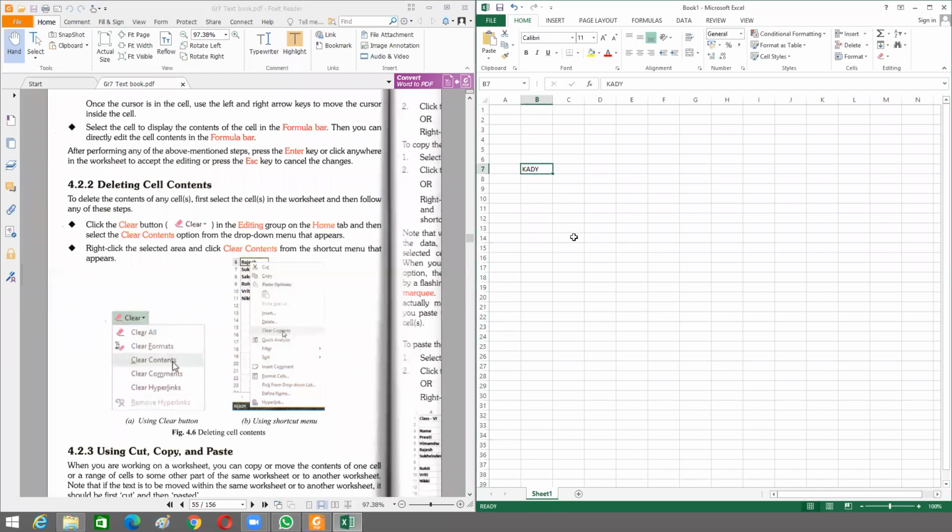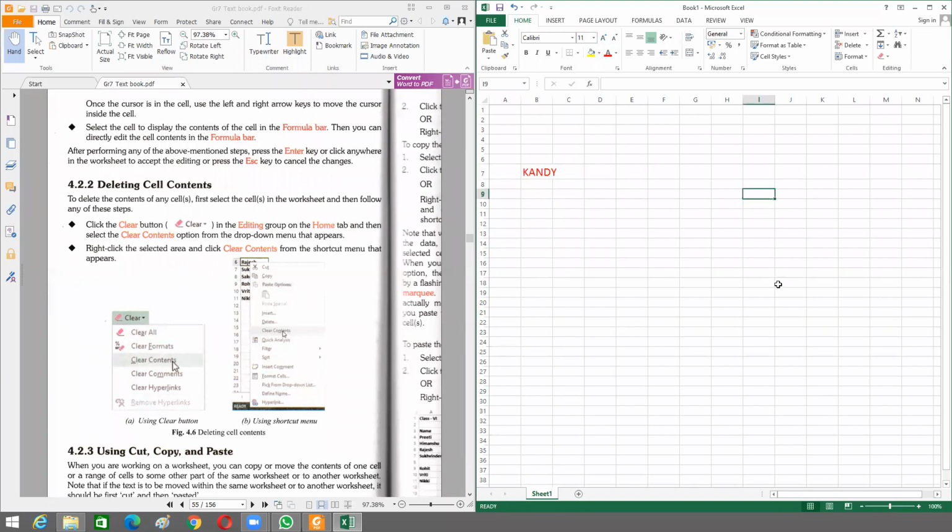So how to clear something from a cell? We can click and press the delete key. And the second way is you can use this eraser mark. Clear. And let's see, if this is candy, I'm going to change the color and increase the font size.